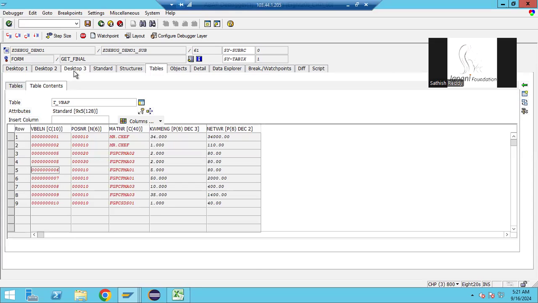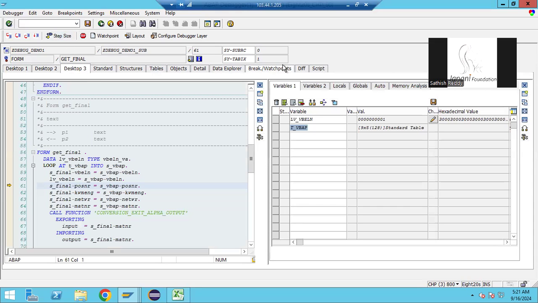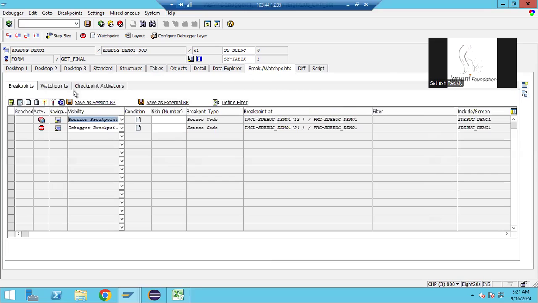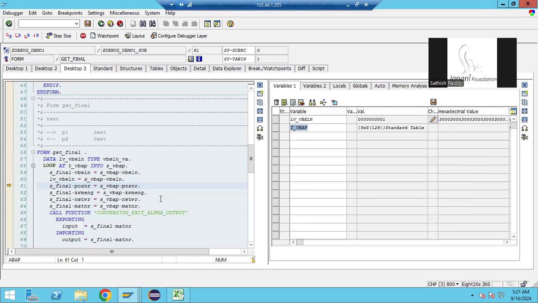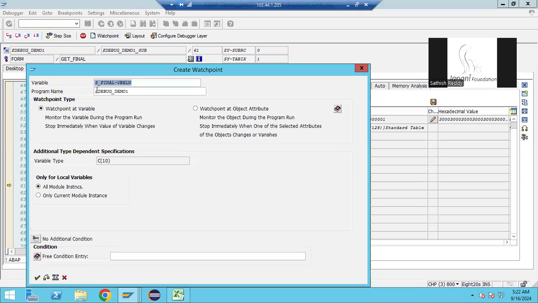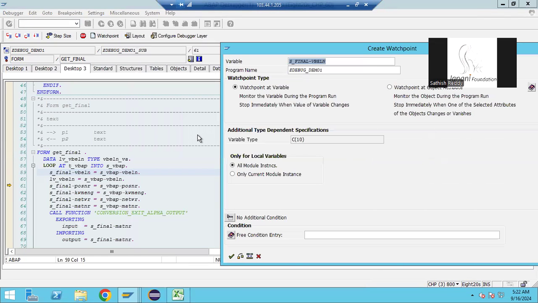So what we will do here, we will go to the watch point, and before that, just remove all the watch points here. We don't want this watch point, just deactivate it. So come to the desktop tree and once again create the watch point. Here S_final-BBELN, just keep the cursor on BBELN and go to the watch point. Then S_final-BBELN is coming here automatically, because I kept the cursor at BBELN, so it is considering the work area hyphen field name.